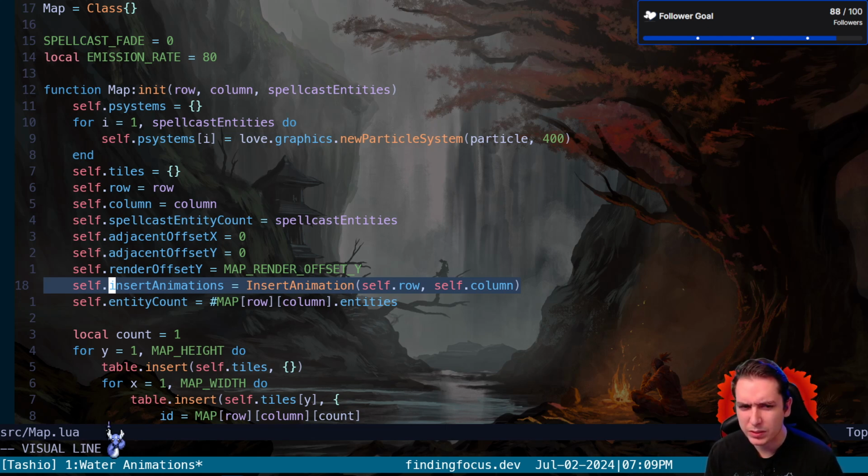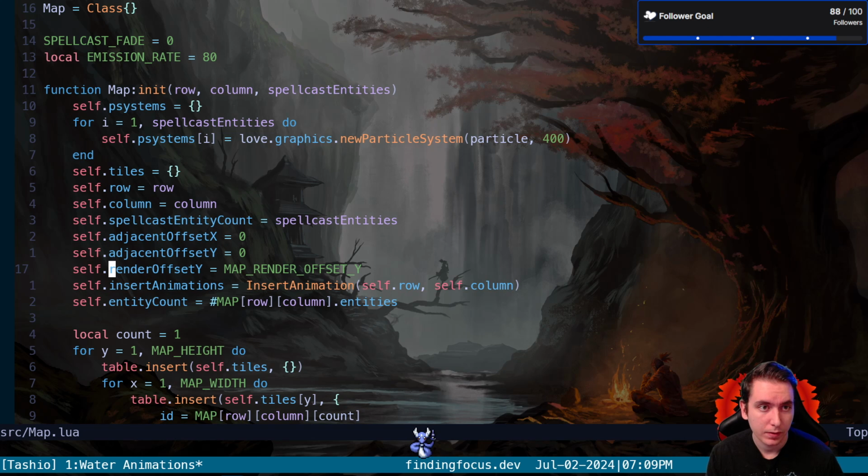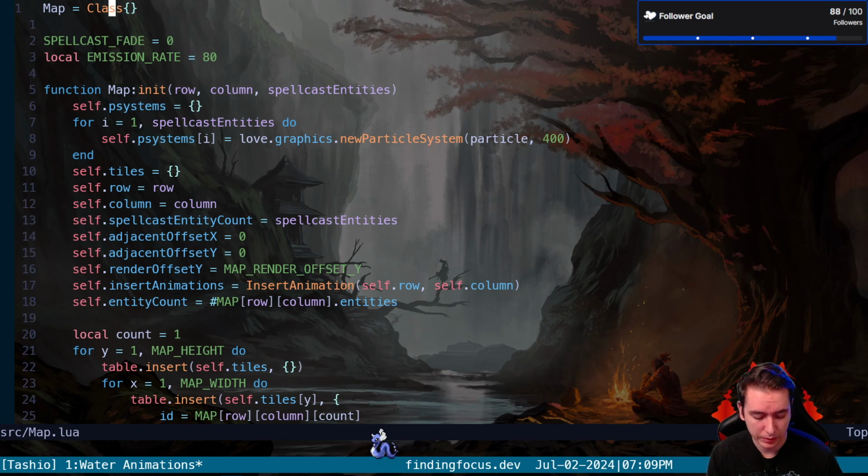So something's going wrong here where we're not putting the correct animation in. Like we put the correct animation in, but the initial Tiled map load is kind of overriding it. So we need to figure that out. Let's see if we can figure it out.